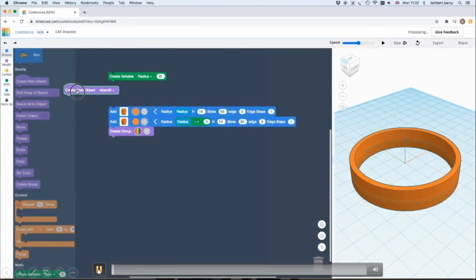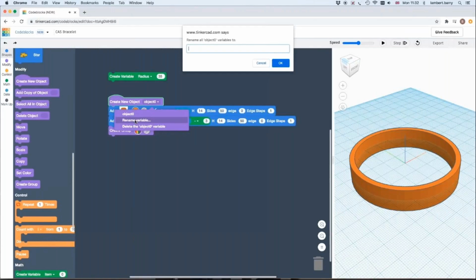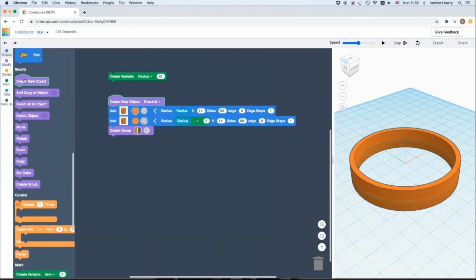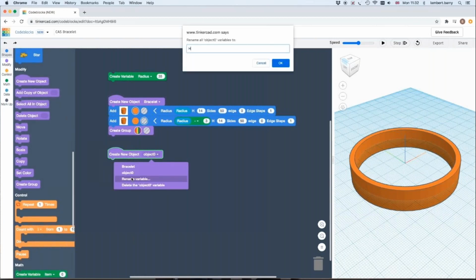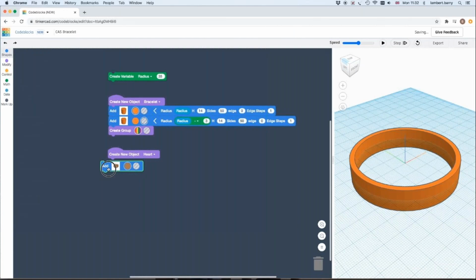What I didn't do the first time was create an object when I made that bracelet, so I've been able to go back and we created an object, the bracelet. Here we're creating this heart. So we drag and drop these shapes across, turn it into a hole.